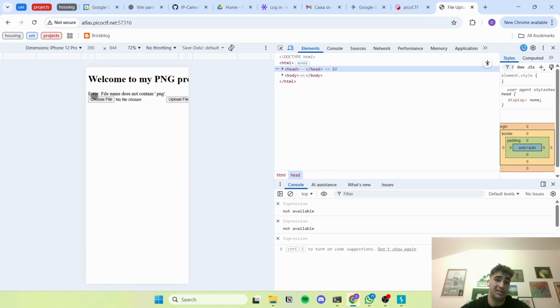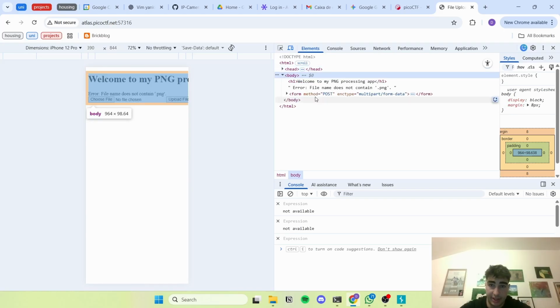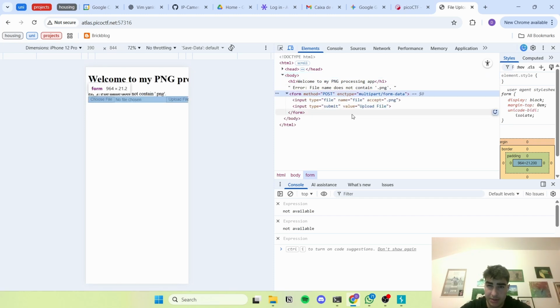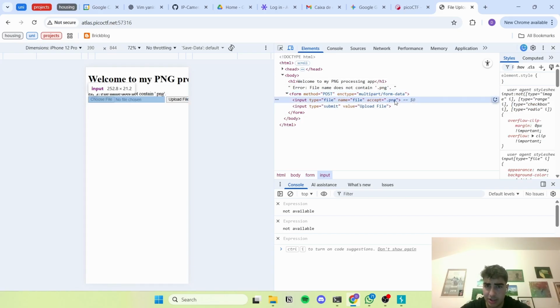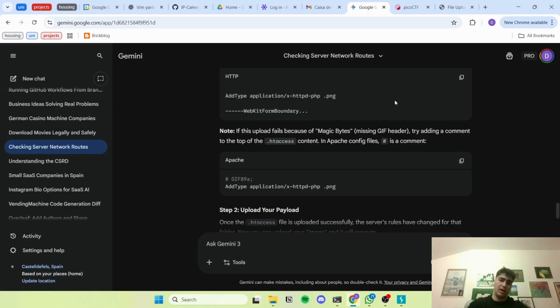Okay, so this .htaccess thing is not working too well because, yeah, it's checking that it actually has a .png ending. It's multipart form data that could have some influence. But yeah, it only accepts .png. What if I just do .htaccess.png? Would that work as the .htaccess file?